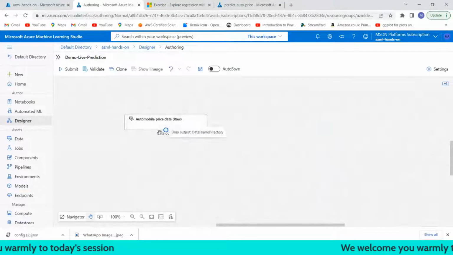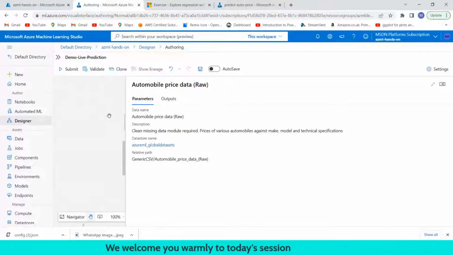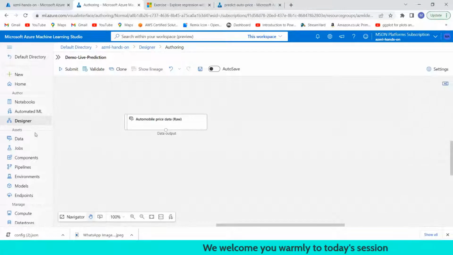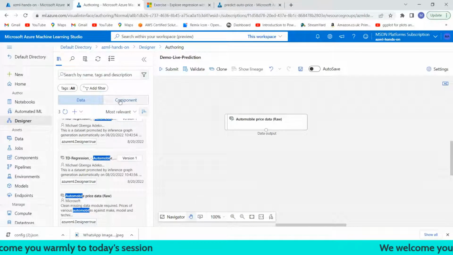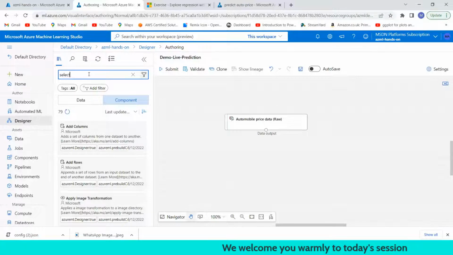Before you start creating your model, of course, you have to do some cleaning, pre-processing, and all of that. This is just how we start. Suppose we want to do any cleaning from the components here, we can select some columns that we want. So we can say select columns.